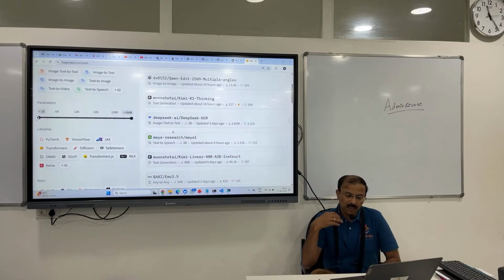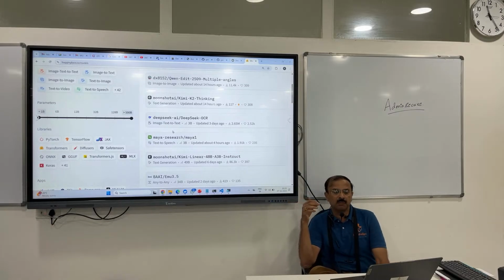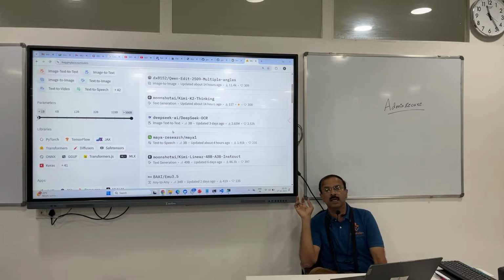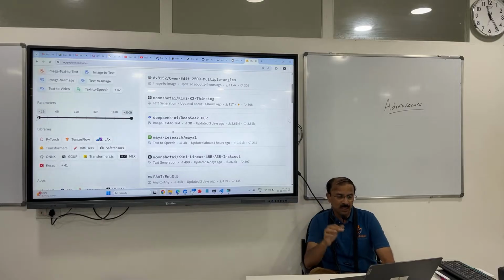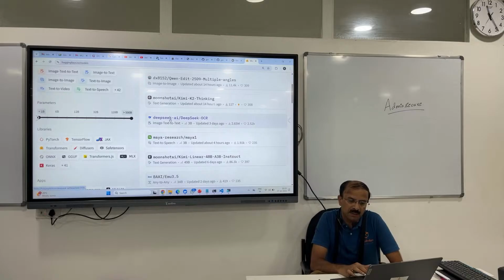So like this, every open source person will be uploading their model into this place called Hugging Face. They don't just upload the model, they also tell how to use it. Now we are on the program and program directive, right? With this, you should be able to understand. Let me just select this DeepSeek AI, DeepSeek OCR.